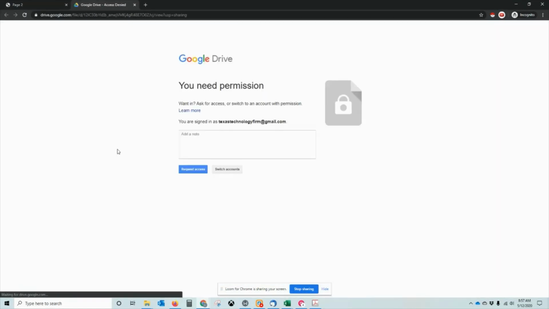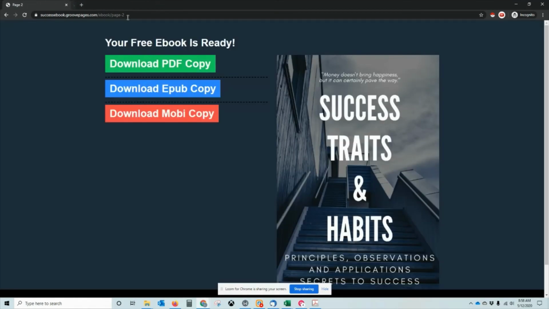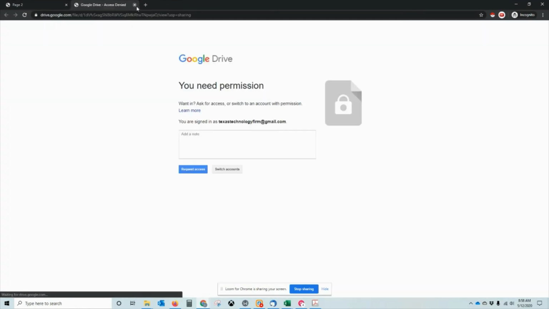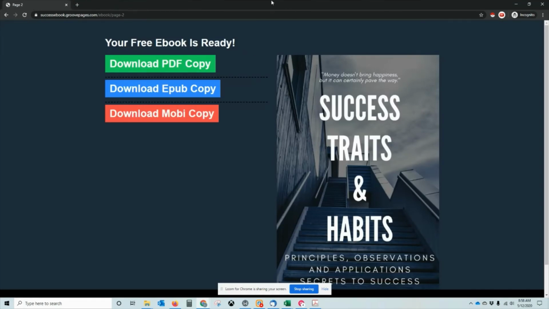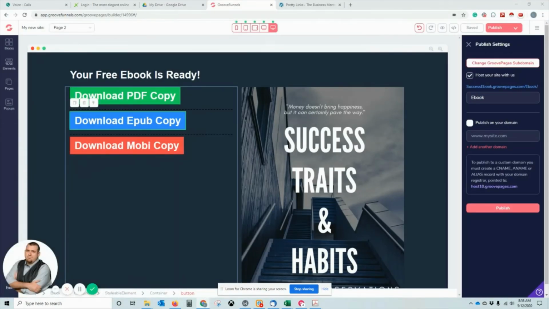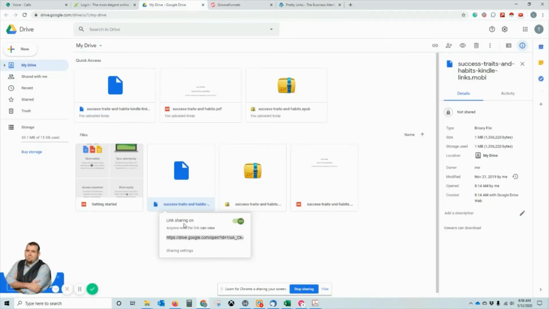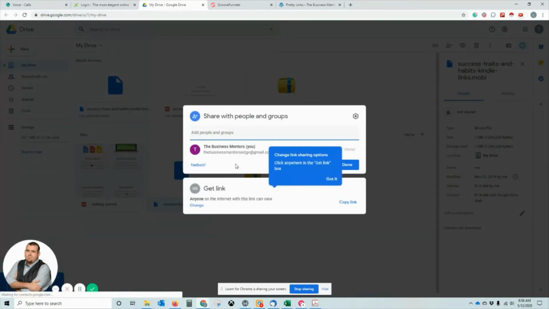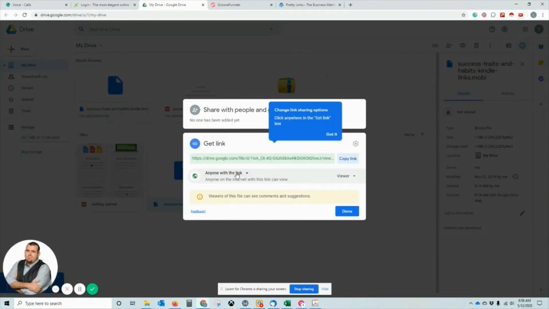It opens up. You need permission to get this. That's not good. You need permission to get this. So obviously I messed something up with getting my links from the drive. So anyone with a link can view. So let's check our sharing settings. Anyone with the link. Viewers of files can see content. So why is that not playing nice?